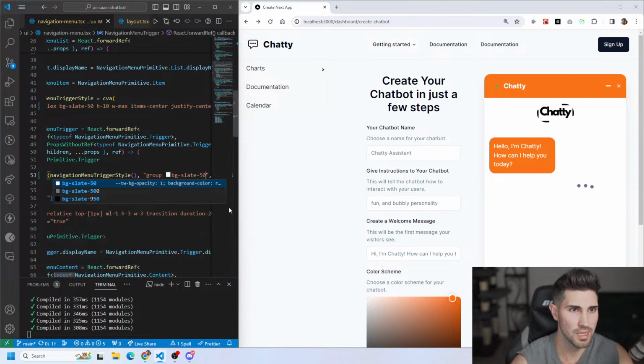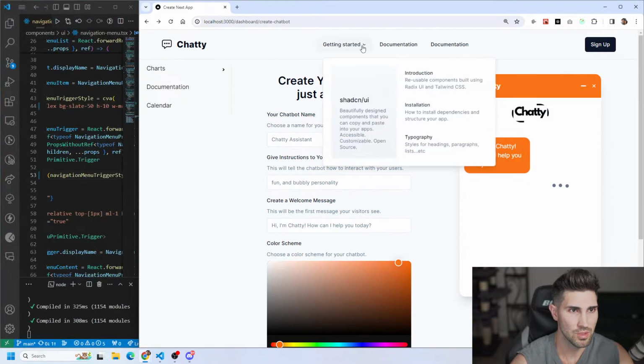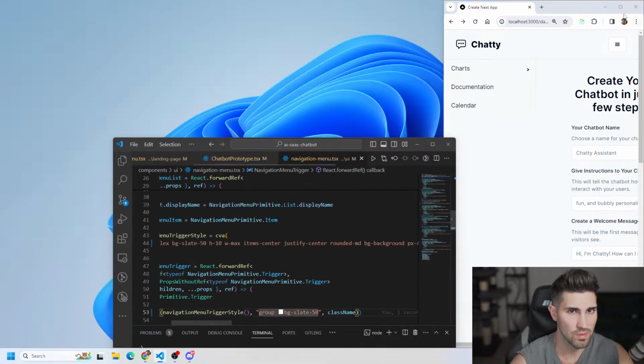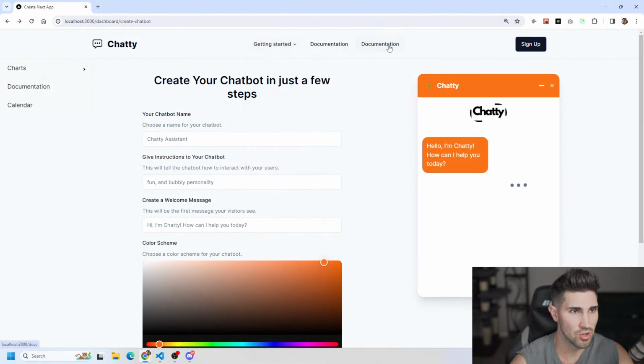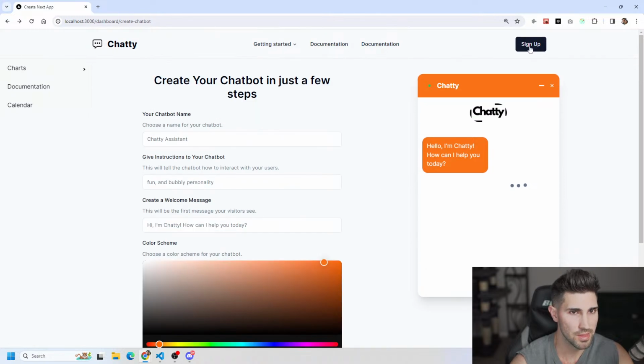There we go. So it was that class right there. Okay, so now our navigation's looking a little better. I don't mind it highlighting like that. It's actually good now. So let's remove this and then show the full screen. So there's our navigation menu. Everything looks better.